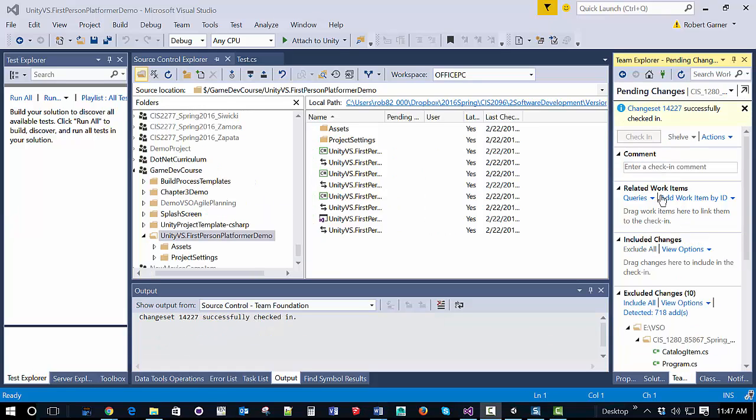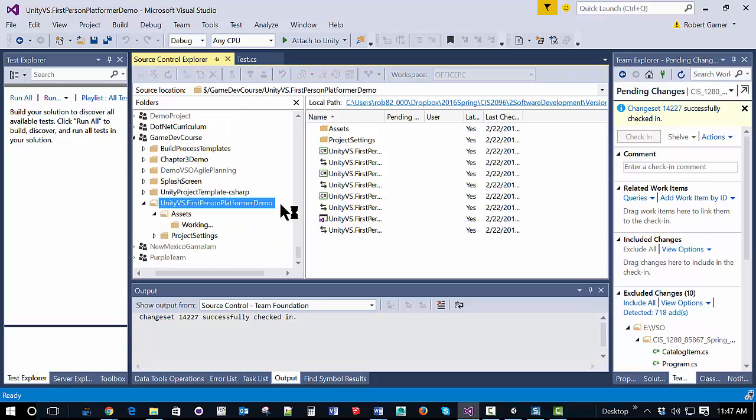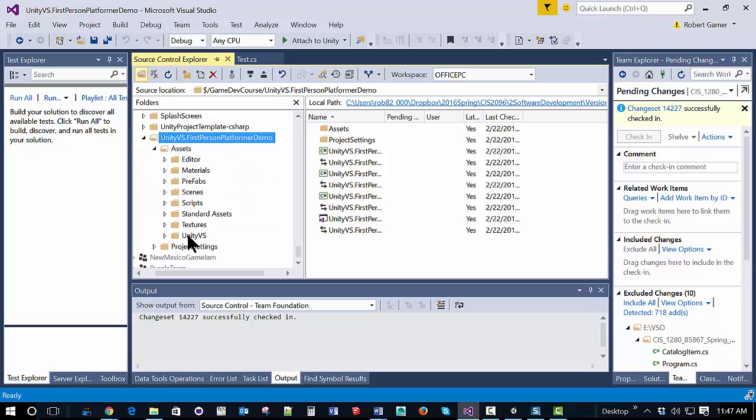So it took a while, but finally got this change set checked in. And it took a while because I imported Unity's first-person platform stuff under the assets folder, which is possibly a good reason to consider using your own scripts and make your own prefabs. But we've got this checked in now.